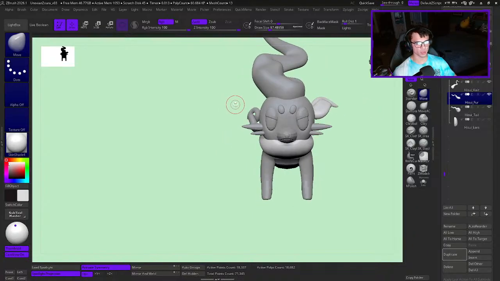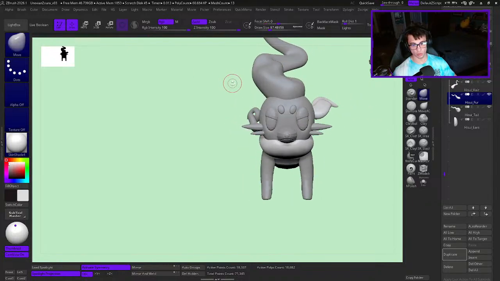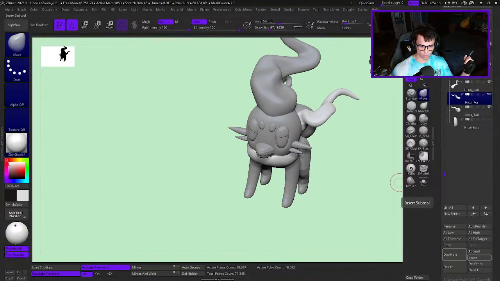Disable transparency on that. And besides the lack of colors on this, I would say it is looking pretty good. How did they do the ears?